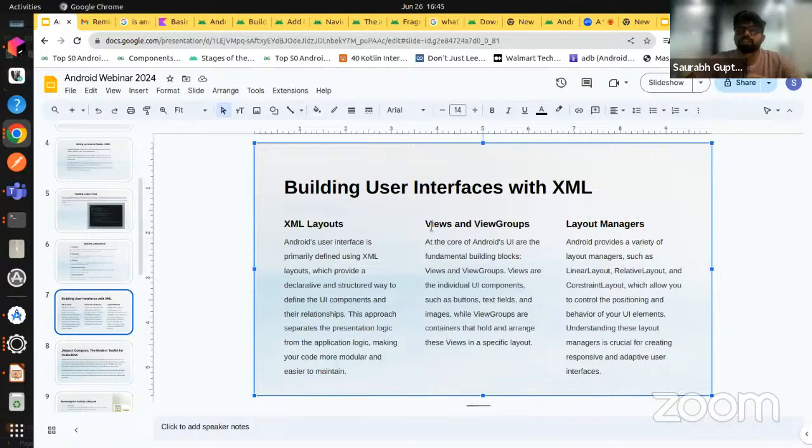View, we can say, is the smallest unit of UI. Let's say a button or a text on a screen, that is a view. And the view group is the parent of the views. Let's say we wrap some views inside the view group. So view group includes the layouts, as I've told you earlier. And there are the layout managers, like linear layout, relative layout, constraint layout, which allow you to control the positioning and behavior of the UI elements.